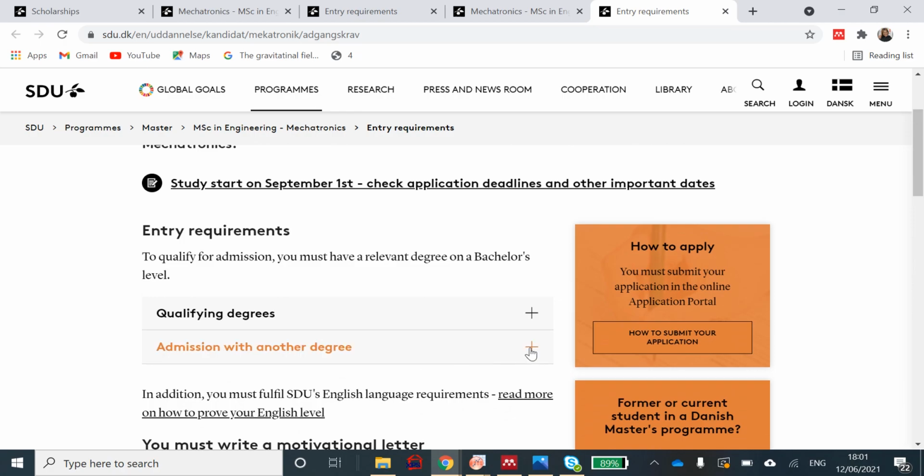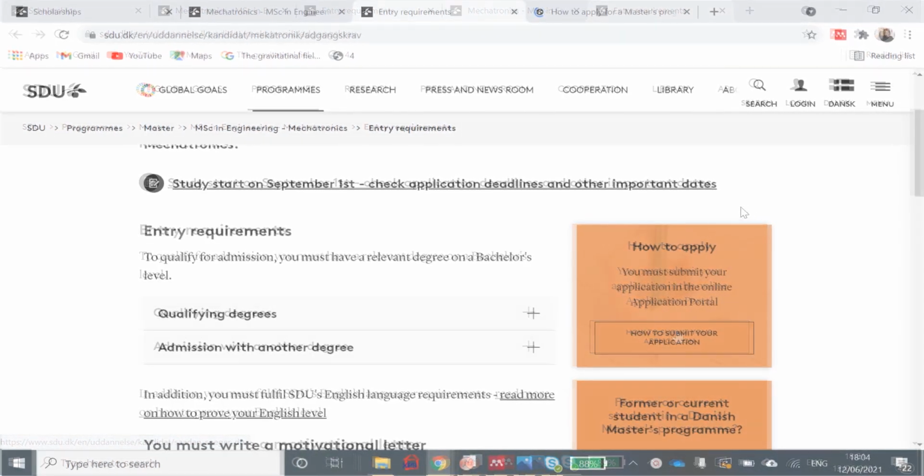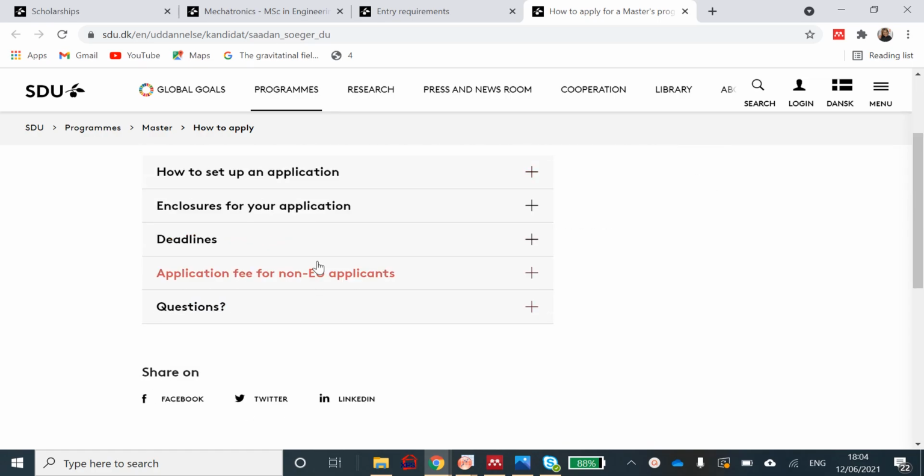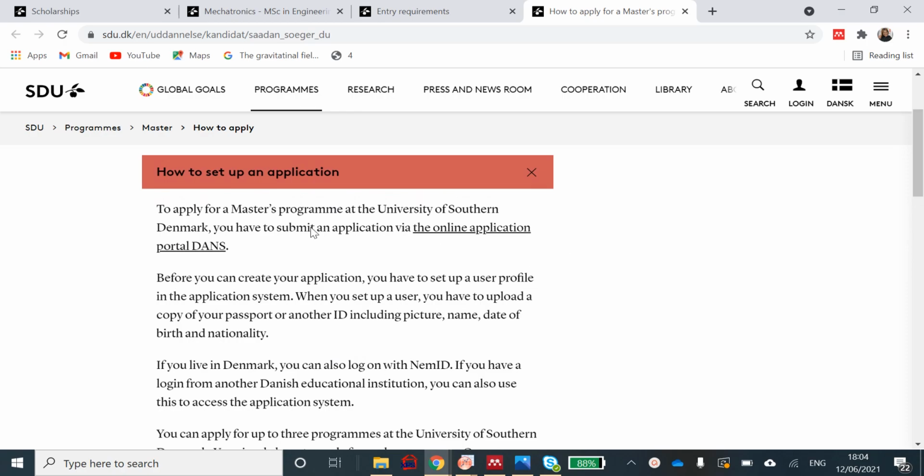Now let's quickly move on to how you need to submit your application in the application portal here. So have a click on here. When you click here, it will lead you to this portal where you will see guidelines for your application, how you set up your application, enclosures for your application, deadlines, and the application fee for non-EU applicants. We'll quickly go through that now. Basically, you have to submit your application via this online portal.